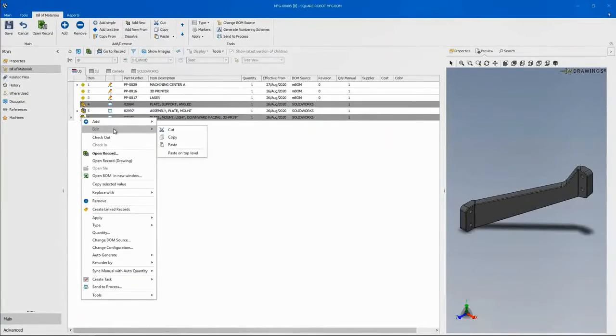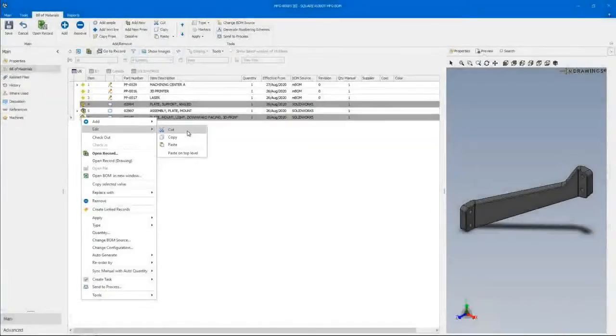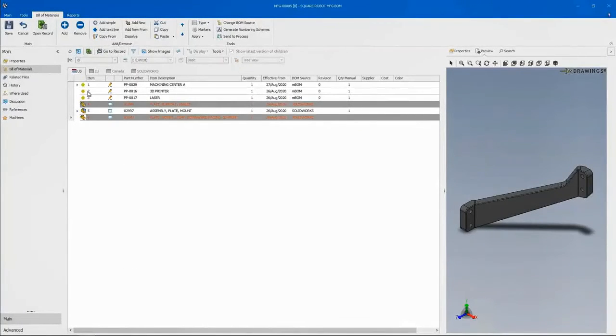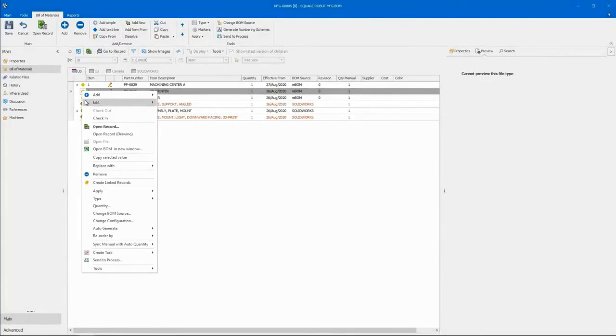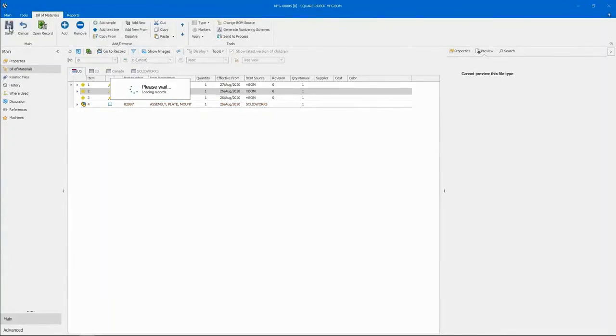Within the same BOM, there are now ways to cut and paste items to regroup them in other items. They become orange as they're about to be cut, and when you save your function, everything updates automatically.